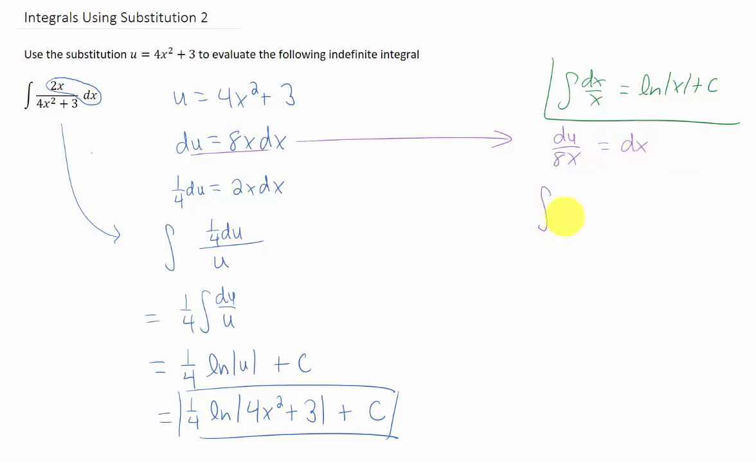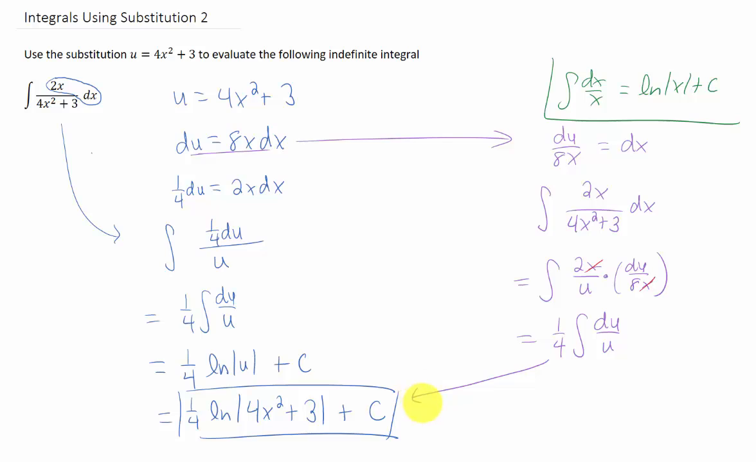And then I'll rewrite our integral, and if we replace this 4x squared plus 3 with our u, and we replace our dx with our du over 8x, you'll see what happens is we get some cancellations. We get the x in the numerator and the denominator cancel, and then this 2 divided by 8 can turn into a 1/4. We can pull that outside, and we're left with the same integral du over u, which gives us the same result.